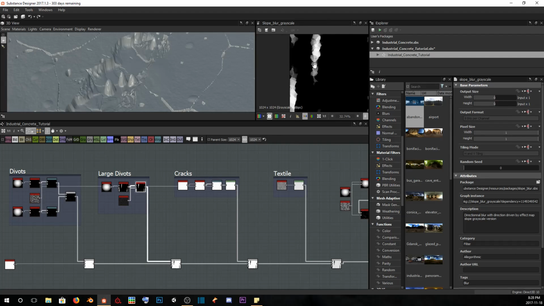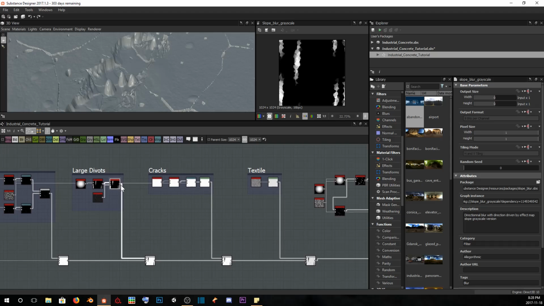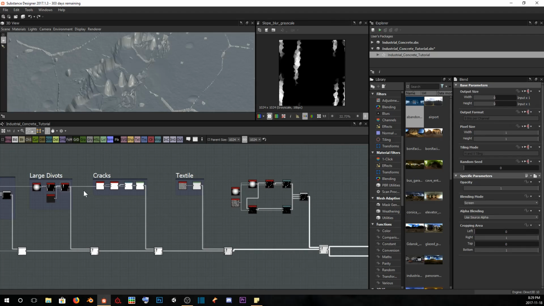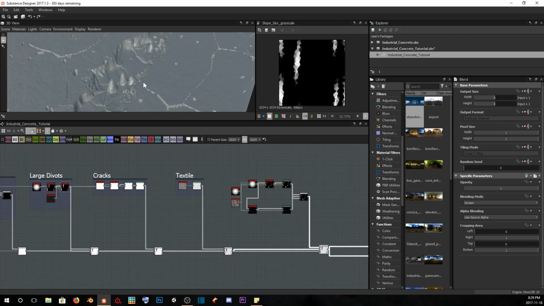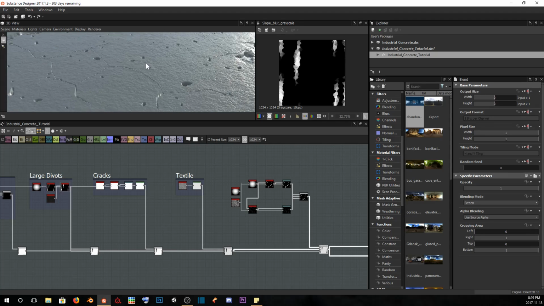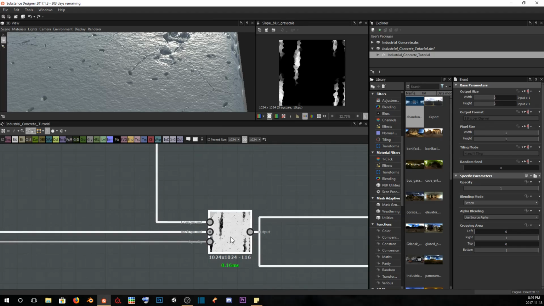And how we're going to do that is by using our large divots over here. We've already essentially created a mask, and we're going to use this by just clicking and dragging our final node over here into the blending of our blend node over here. So when I do that, you can see that it's removed most of the rocks that we have on the outside.